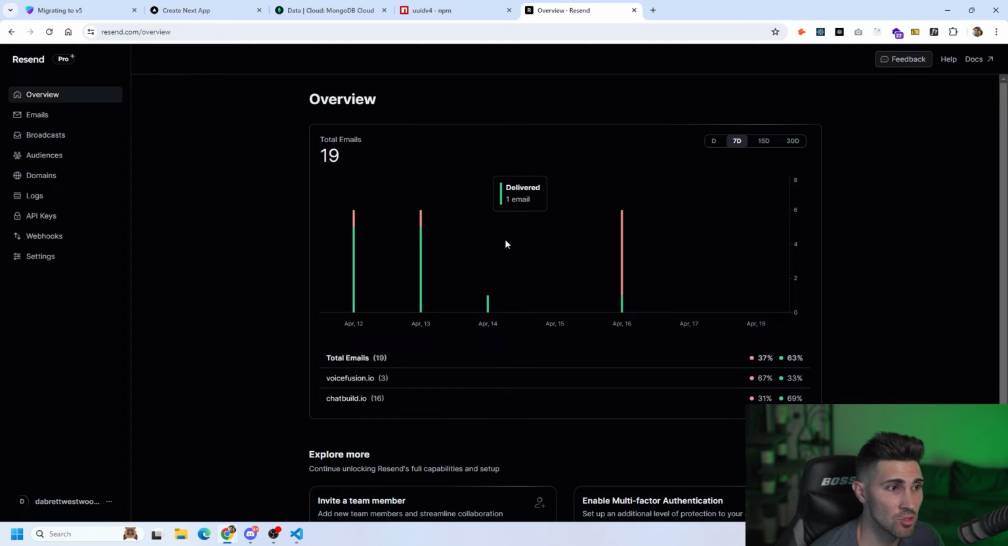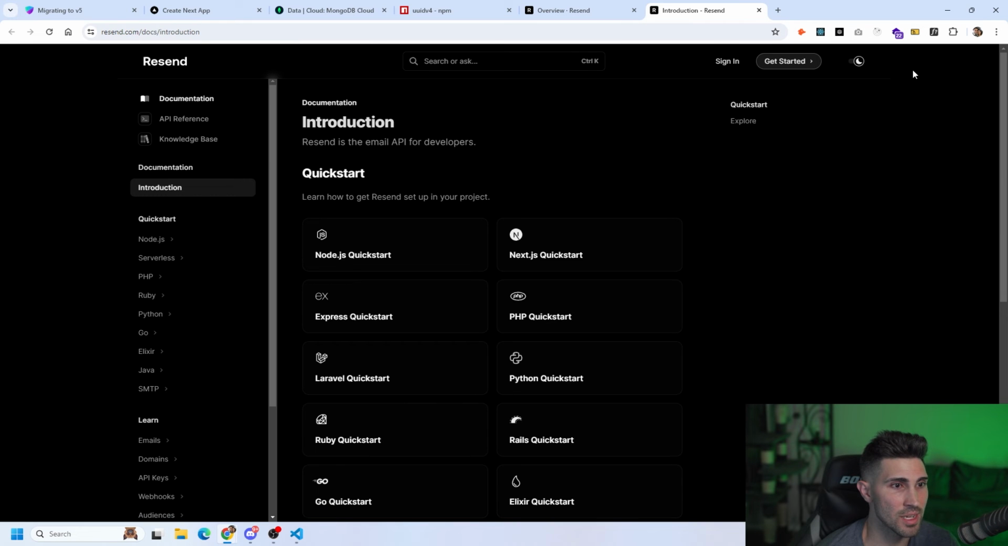but you cannot use Vercel's domain. So there is a way to get around sending emails if you don't have a domain, just to test things out if you're just doing development work on your localhost. And that is by going to their docs. Let me go to their docs real quick, and let's go over how we can set this up.